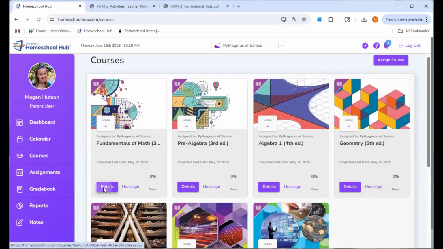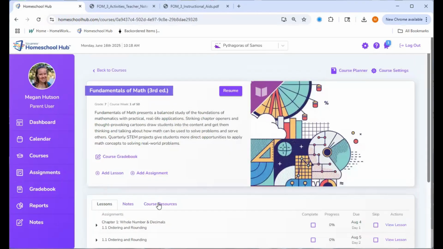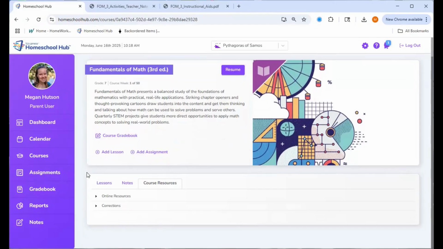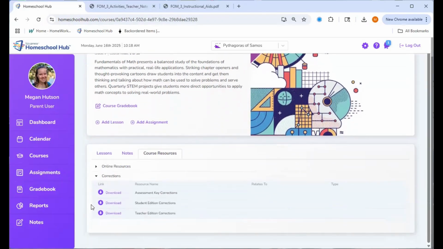Click the Details button, and then press the Course Resources. This will pull up a couple different folders: the Online Resources and the Corrections folder. The Corrections folder will contain anything that needs to be updated or corrected within your course.